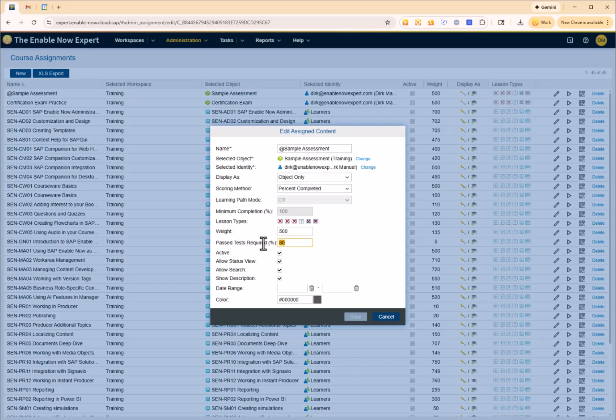And the user needs to pass the test components, which is the only component here, with a pass mark of 80% or more. Now, given that I've got 3 questions in there, they've got to get all 3 questions right, because if they only get 2 right, that's 66%, which isn't going to meet this pass mark. So that's what I have set up here.